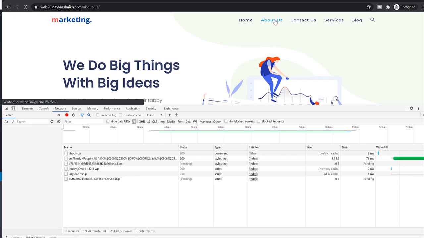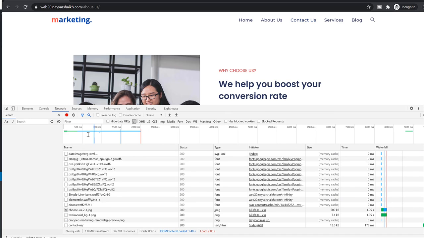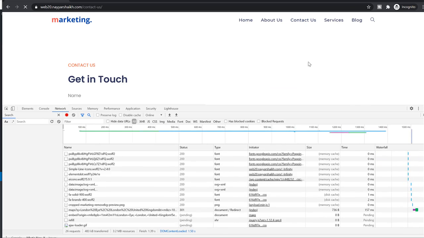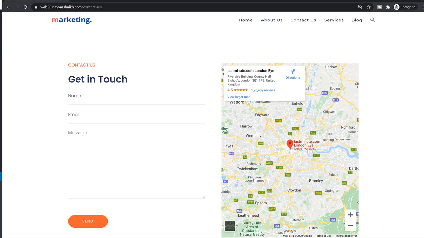Now if I click on About page, as you can see, the page loaded instantly because most of the data was already loaded. Again, you will see when I hover over the Contact Us page, the moment I hover over this option, some data got loaded and you can see the Contact Us at the bottom. Now if I click on Contact page, the page is loaded instantly. Alright. So this is basically what this means.